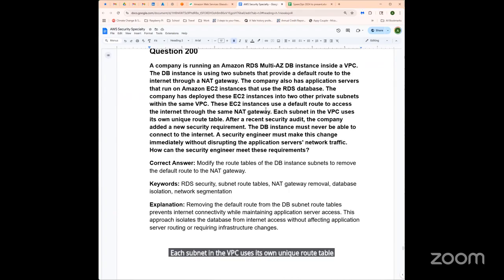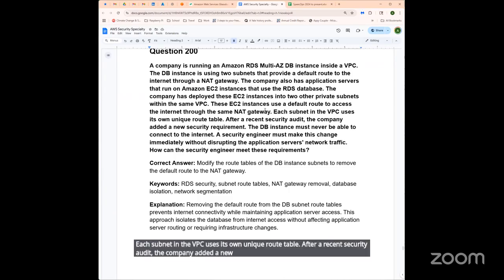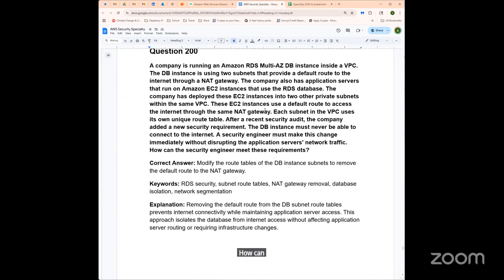After a recent security audit, the company added a new security requirement. The DB instance must never be able to connect to the internet. A security engineer must make this change immediately without disrupting the application server's network traffic. How can this be done?